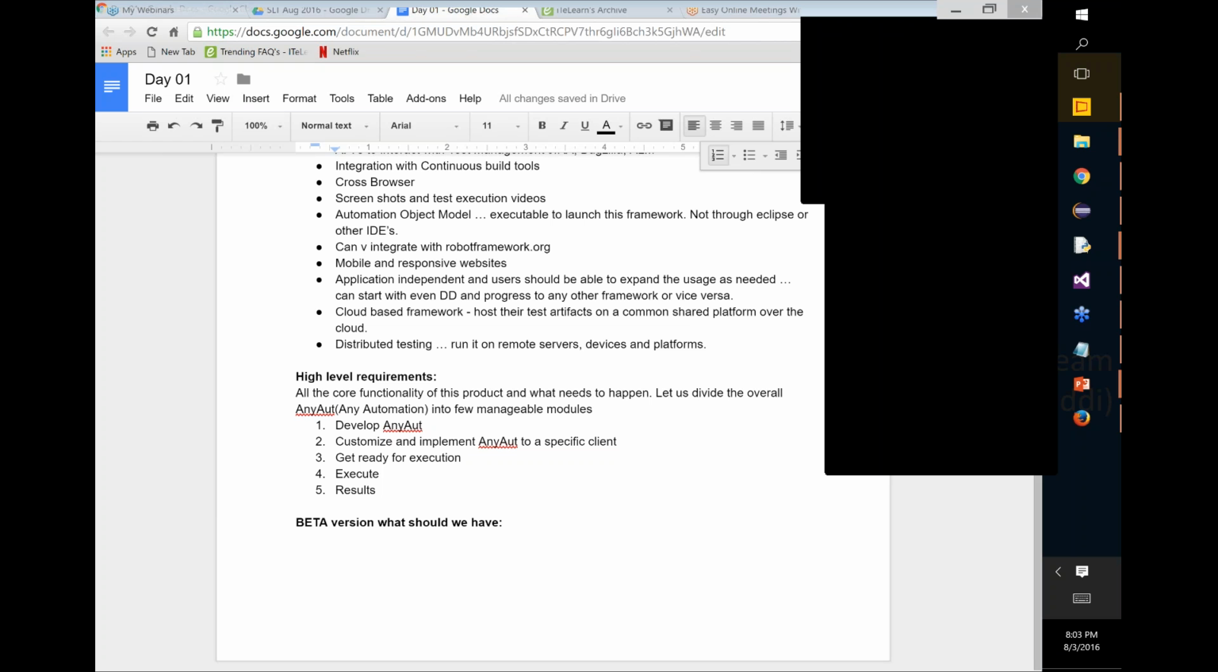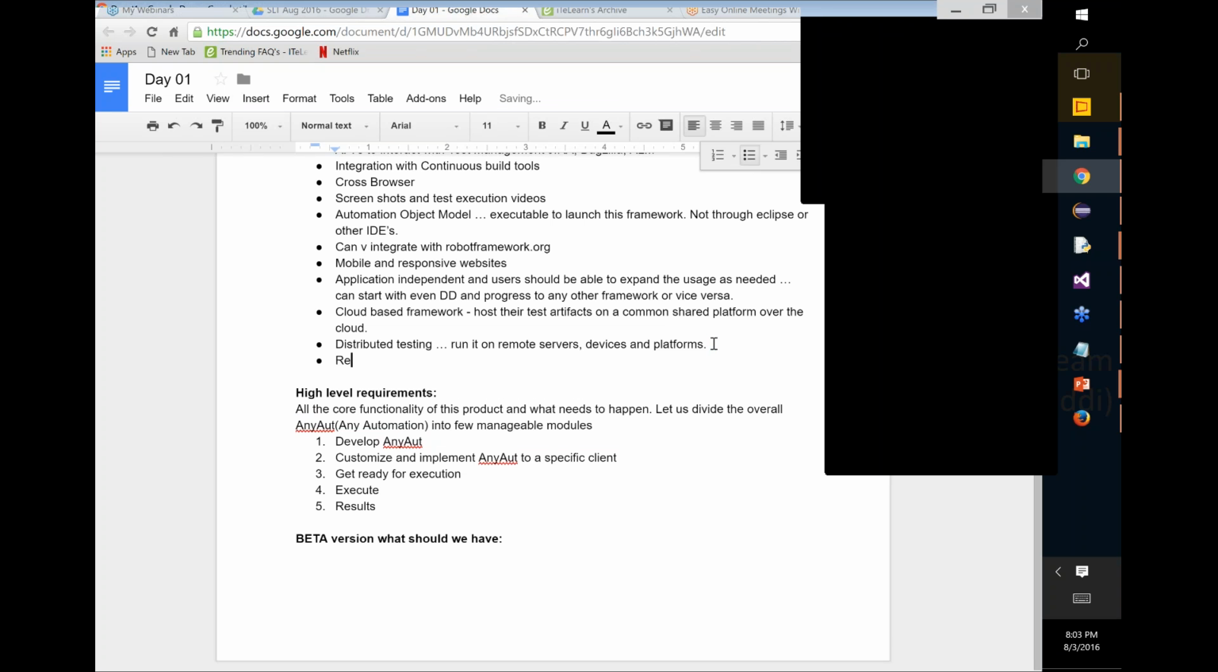Do we have any recovery scenarios here, like in QTP we have the recovery scenarios module? So basically, recovery scenarios is nothing but running the test without interruptions. If it encounters a fatal error or a runtime error or something, it should be able to continue to execute the remaining things.